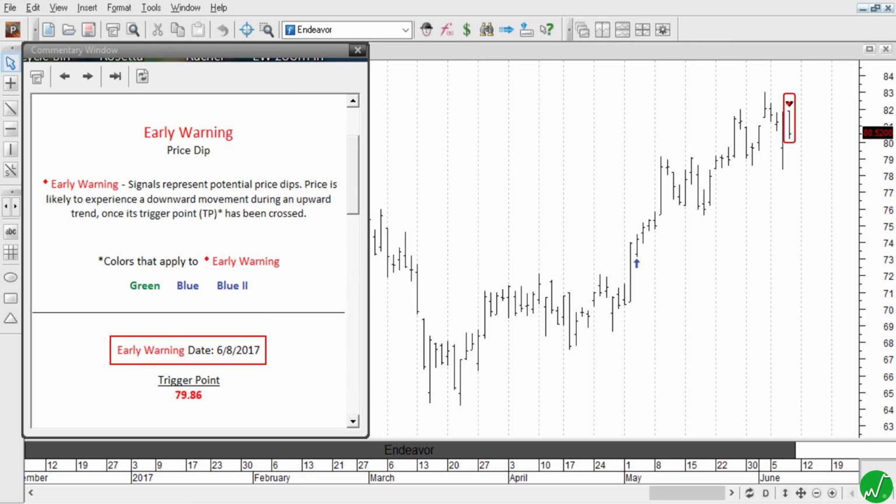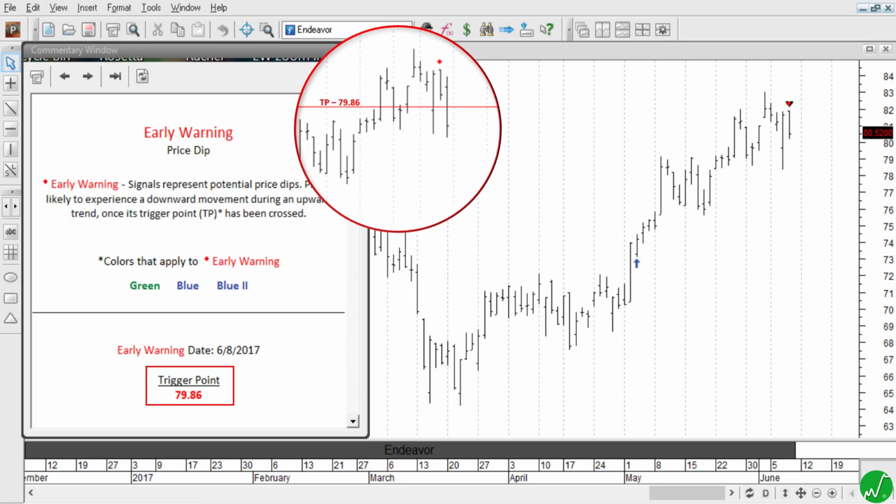Next, we have our early warning date, which shows the date on the chart where the early warning signal occurred. Below the date, you'll find the trigger point, which is the most important piece of information in the commentary. Our trigger point is 79.86. Remember, for an early warning signal to be confirmed, price must cross the trigger point.